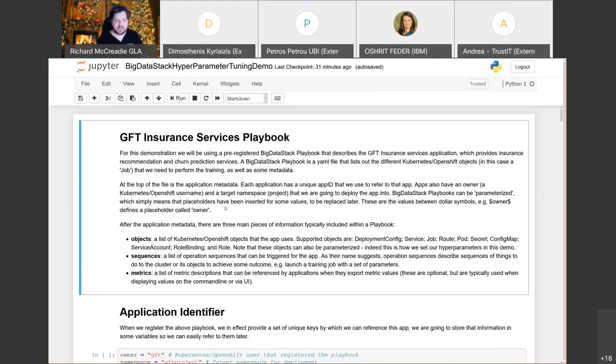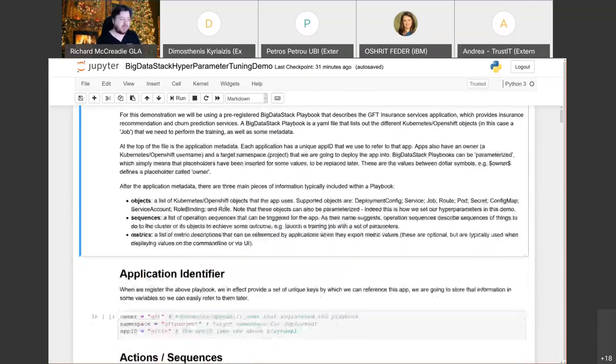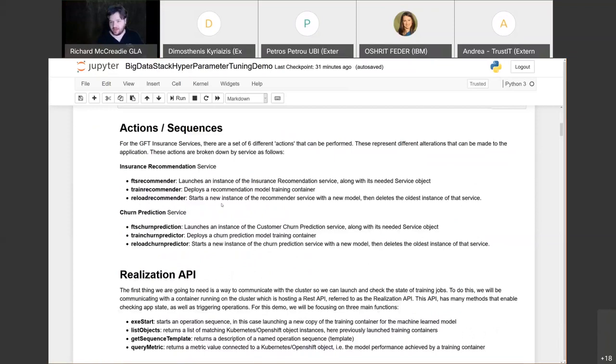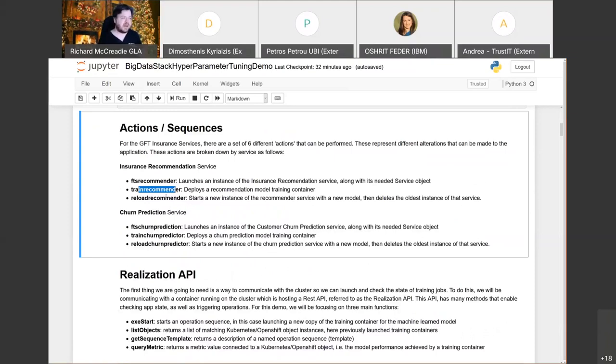As with the previous examples that we've shown, we can define actions for a particular application that is registered with the realization engine, during the creation of that application. In this case, for the GFT services, we have already defined some actions for the two main parts of that application: the insurance recommendation part and the churn prediction service. In particular, we've defined actions for training a new recommender service, for launching an instance of that service, and also reloading an existing instance. So once I've found a good model, I can push or update the current live production model.